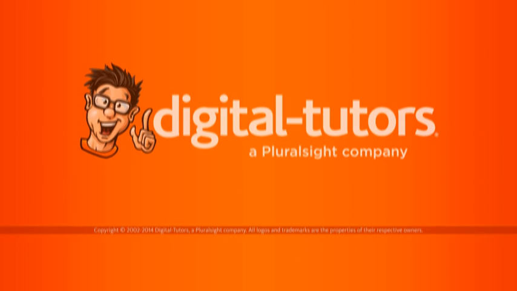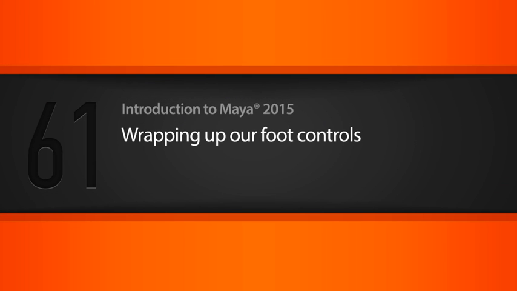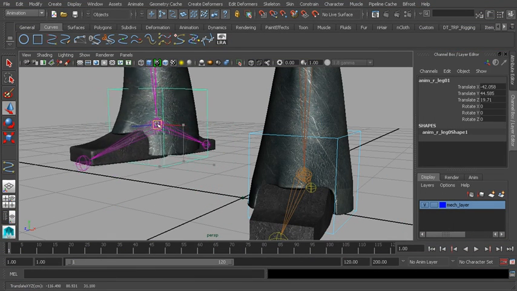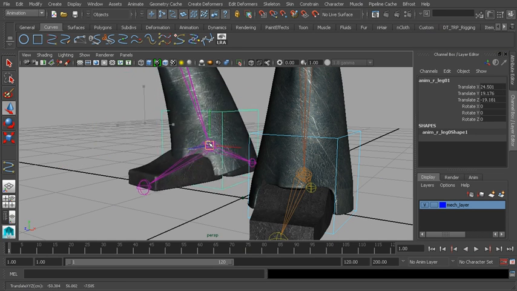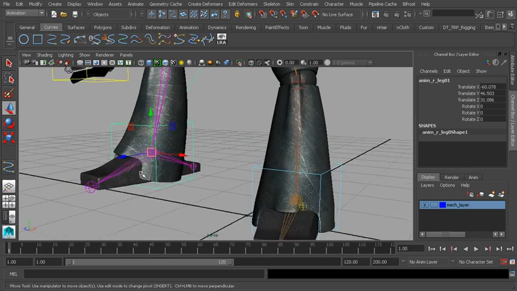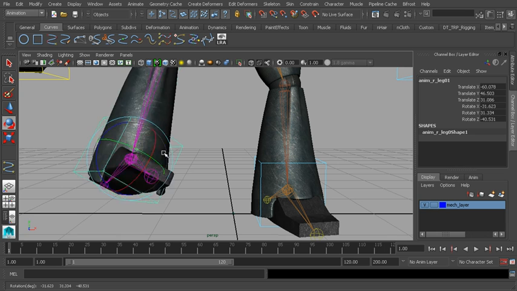In this lesson, we will wrap up our work on the mech's foot controls. Let's have a look at the right foot just to make sure that our locators have been parented and that the toe bones have been constrained. So everything looks great here. Fantastic. And of course, when we start to rotate the control, we'll get some really nice movement.